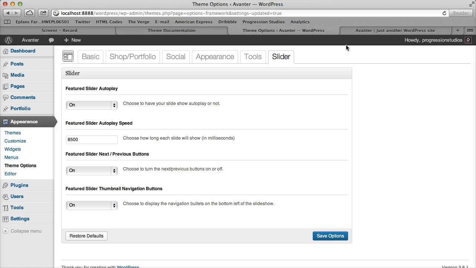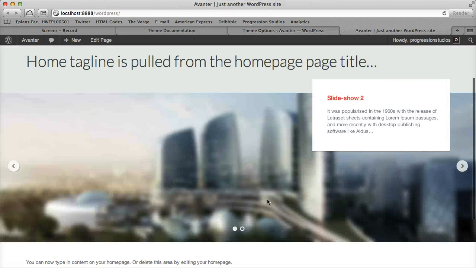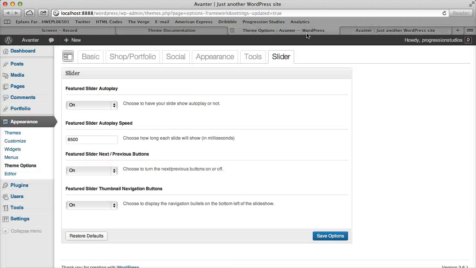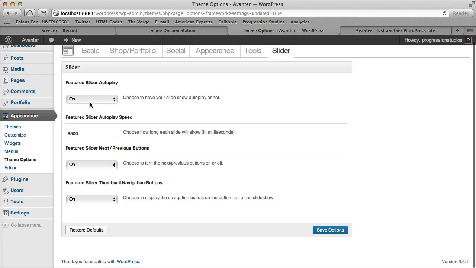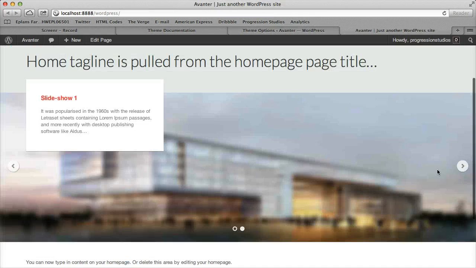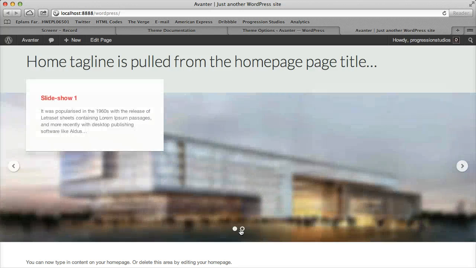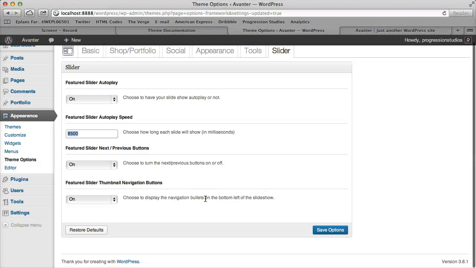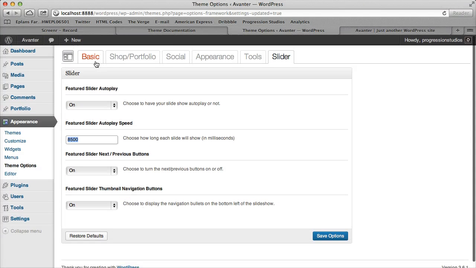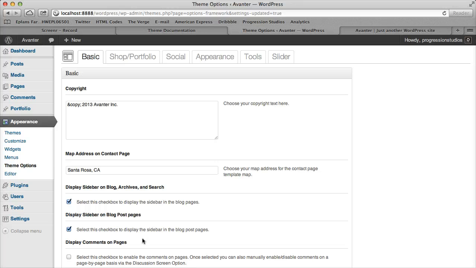Then under slider, this is just your featured homepage slider, and you have all sorts of options such as turning autoplay on or off, how long autoplay shows up, and then if you want to disable these next and previous navigation items, or these thumbnail tick things down here, you can turn those on or off really easily under there. And that is your theme options panel.